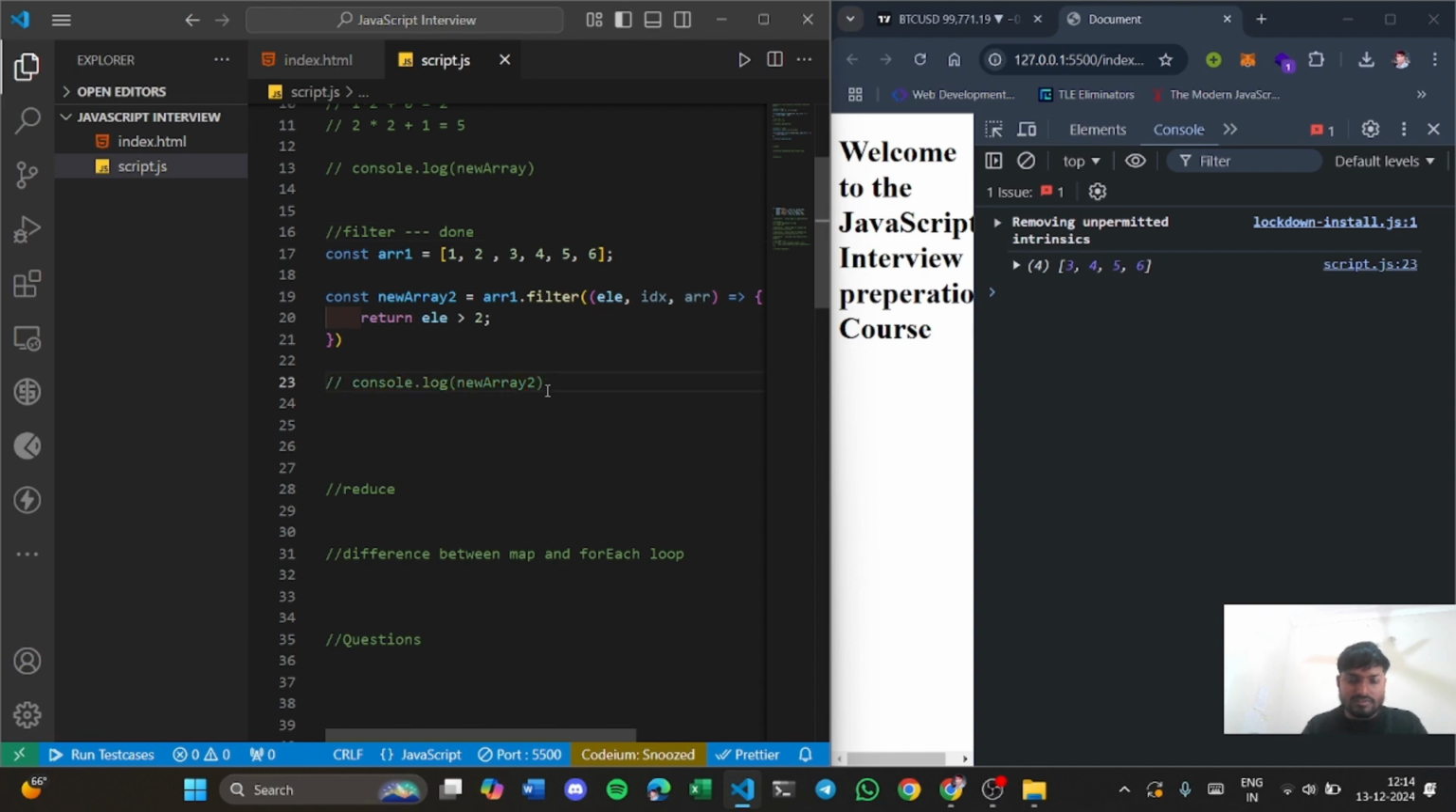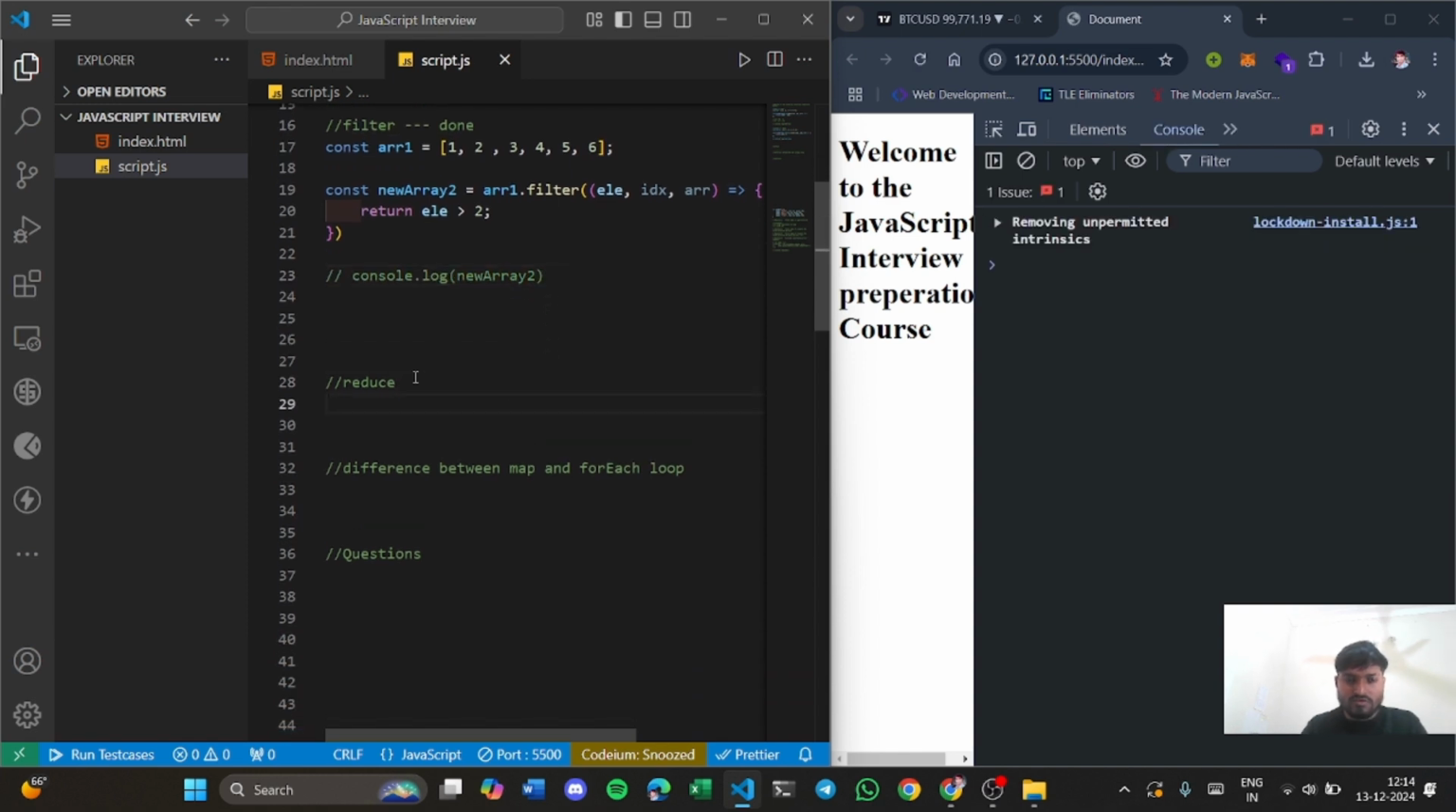Now let's come to the reduce function. Reduce is basically a little bit more complex than the map and filter methods. It may or may not return a new array, but its main function is to reduce the elements of the array to a single value. For example, if you want to calculate the sum of all the elements of the array, or you want to do something else, the reduce method is the best method to use for that.